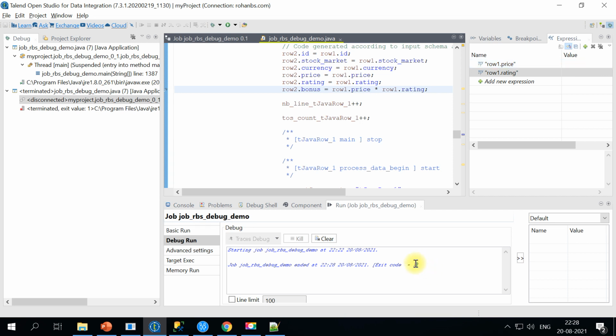Also, if you notice, the exit code is one here, which means this is not a successful end of the execution. Exit 0 is always success and exit 1 is failed.